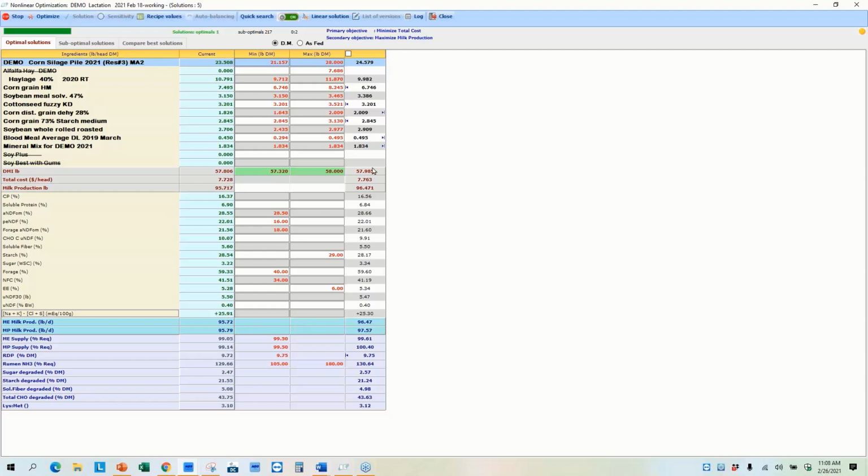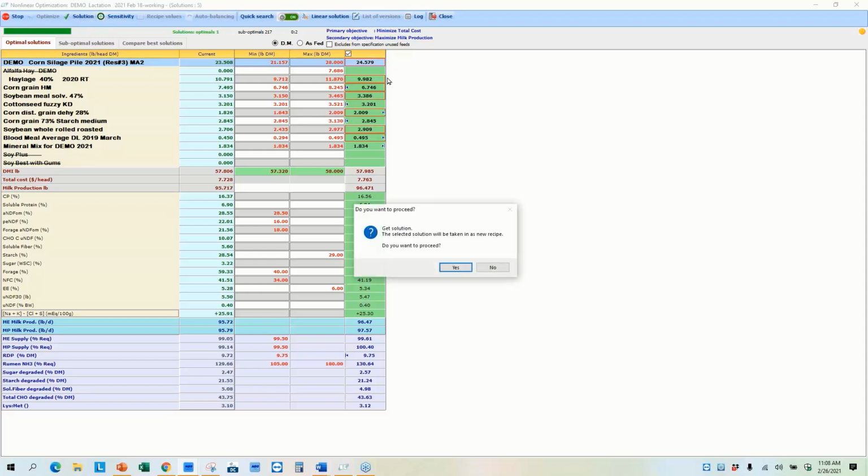Let's take it. Let's accept this as my solution because I did a simple optimization for minimizing total cost and maximizing milk production. So if I highlight this, and then I can go to solutions, then this will become my recipe page.